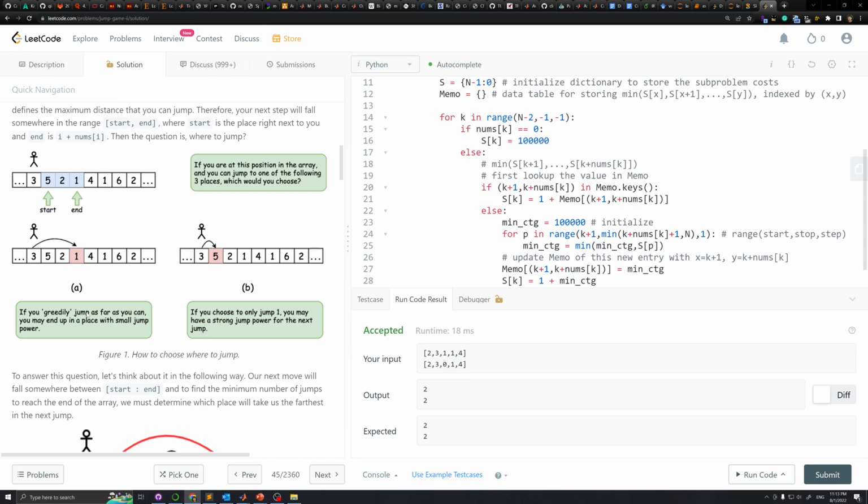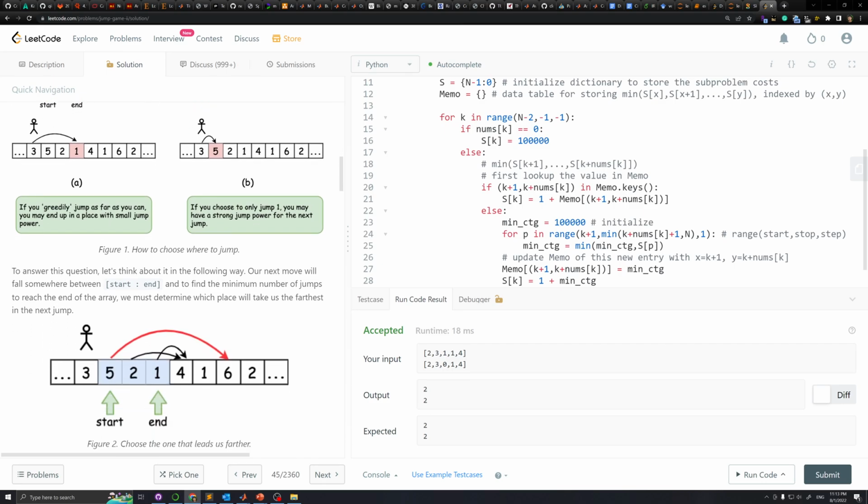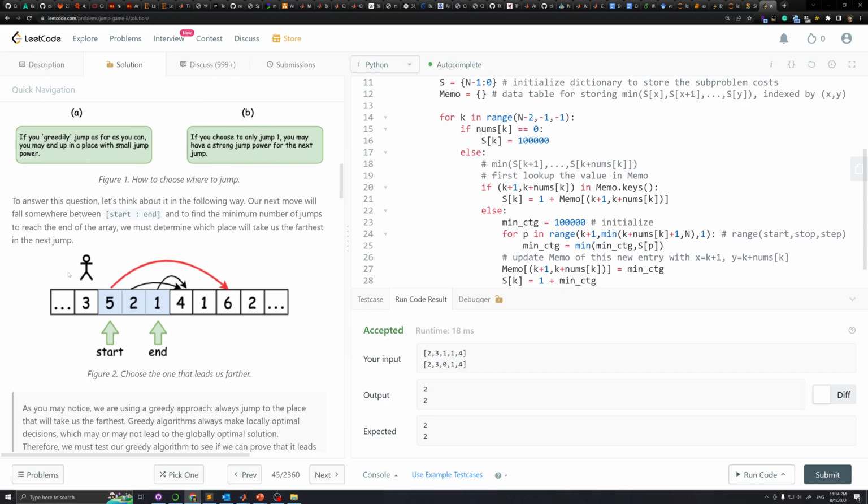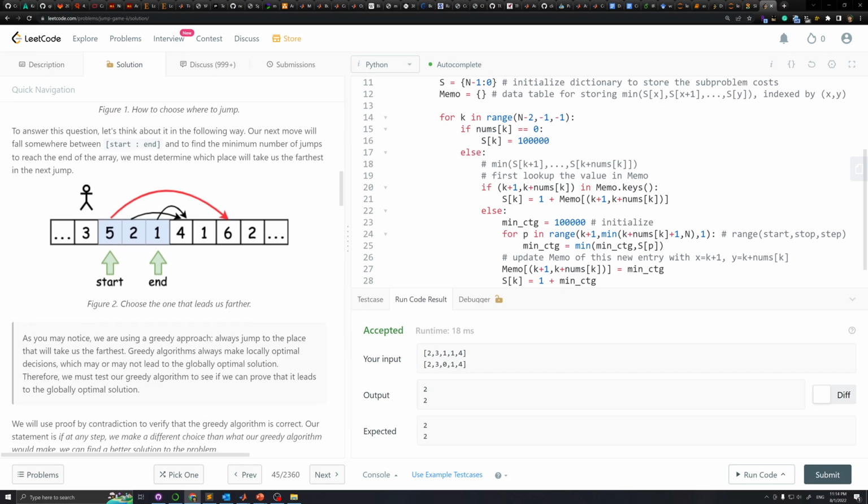If you greedily jump as far as you can, you may end up in a place with small jump powers. If you choose to only jump one, you may have a strong jump power for the next jump. True. To answer this question, let's think about it in the following way. Our next move will fall somewhere between start and end. And to find the minimum number of jumps to reach the end of the array, we must determine which place will take us the farthest in the next jump.